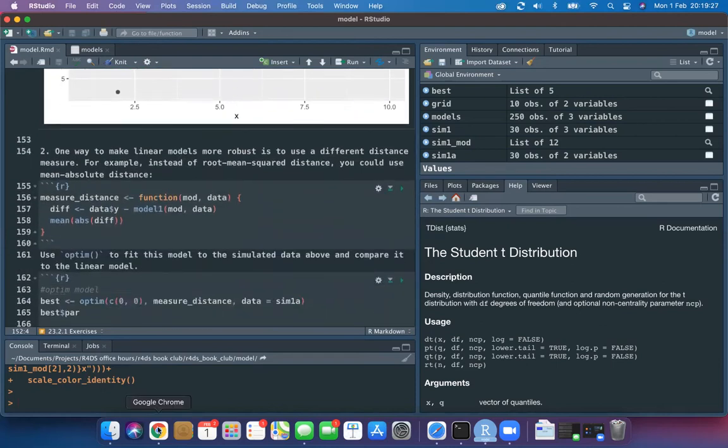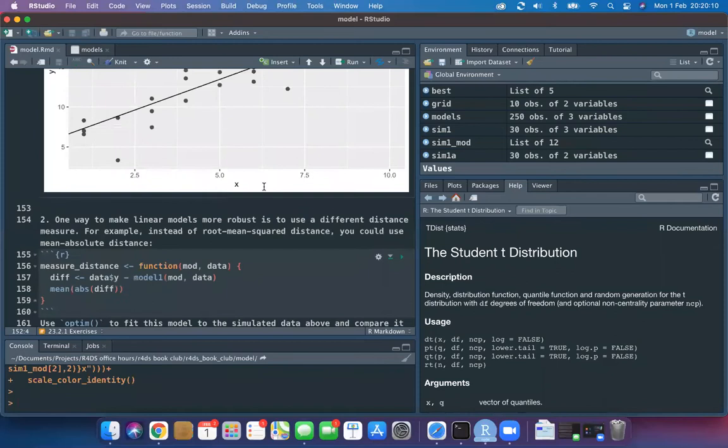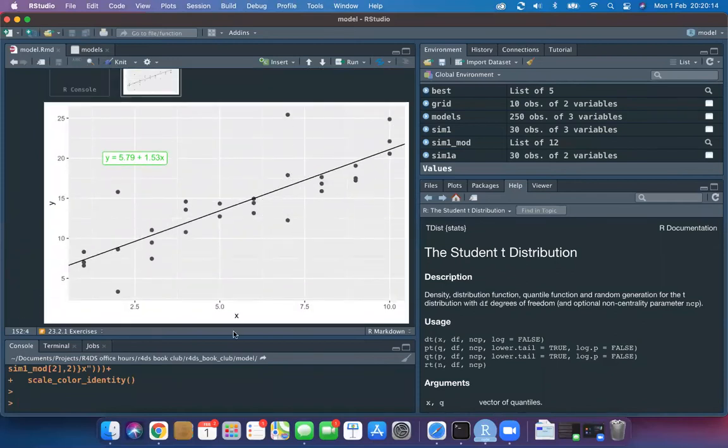So earlier in the book, they defined this distance measure as root mean square error. Now they want us to try and use mean absolute error. The difference is that here, you take the difference between the actual value and the predicted value, and you take the absolute value of that, because the model is going to be either up or down, just like we've seen with these dots. Some of them are up, others are down.